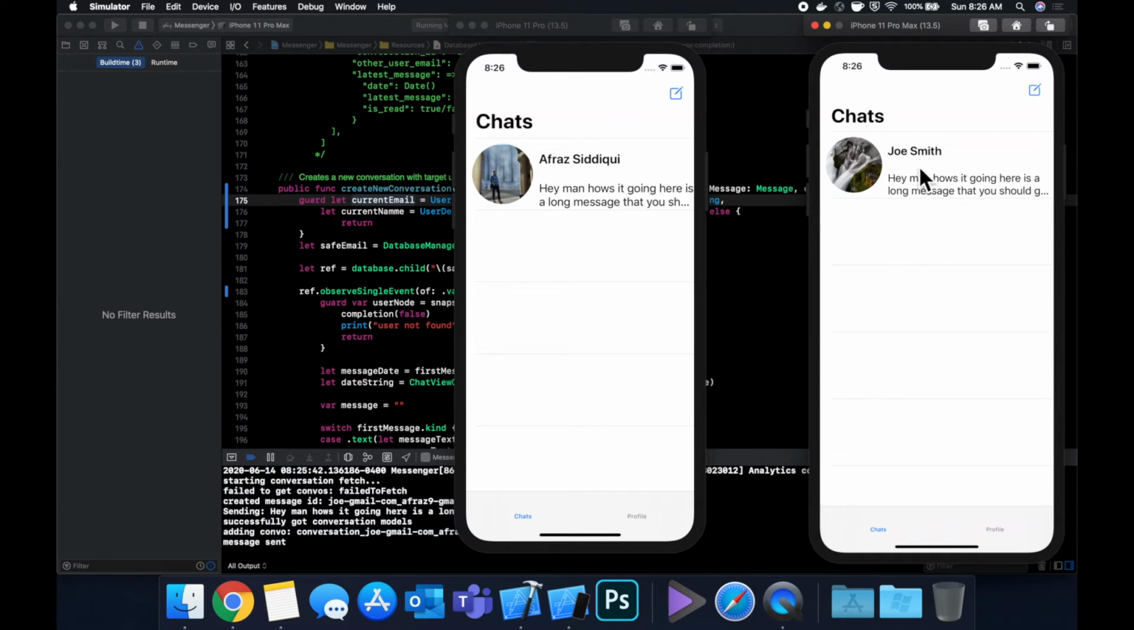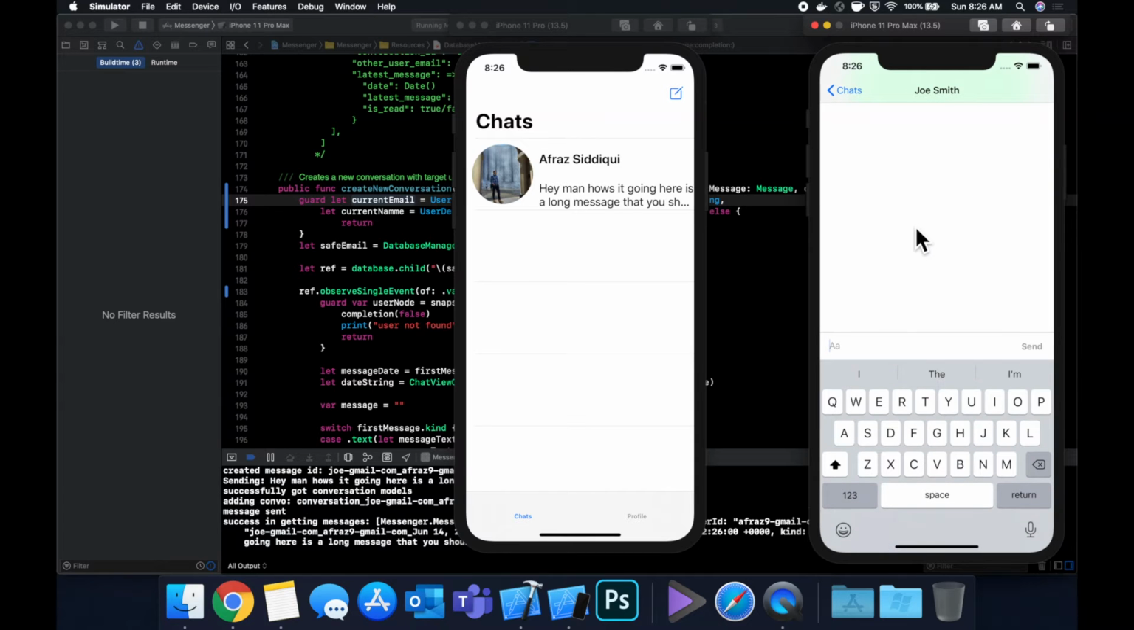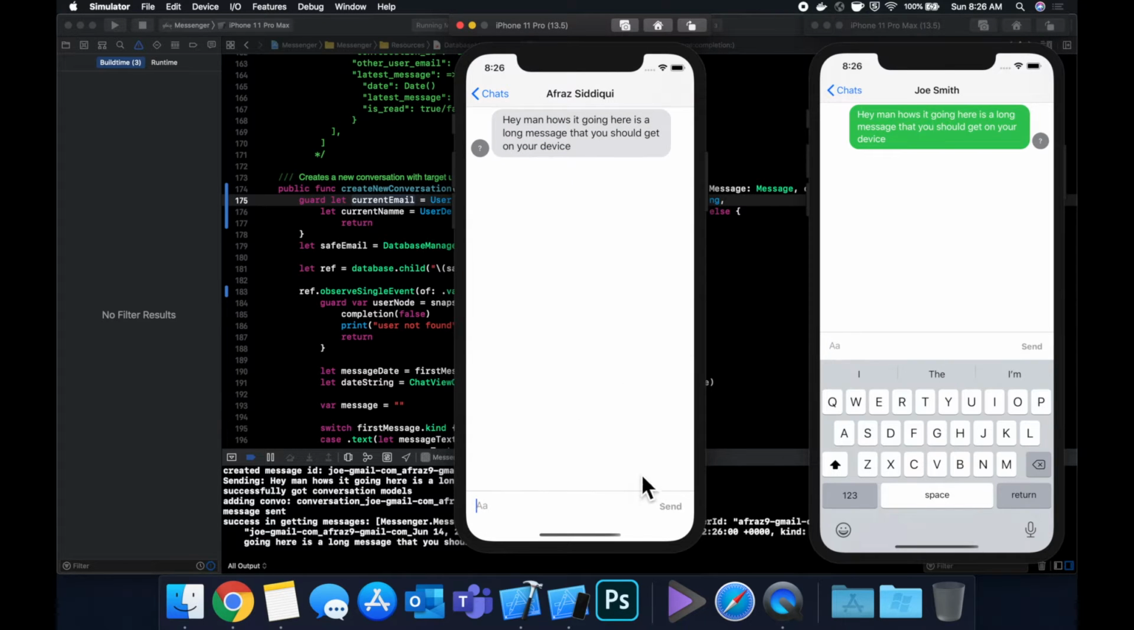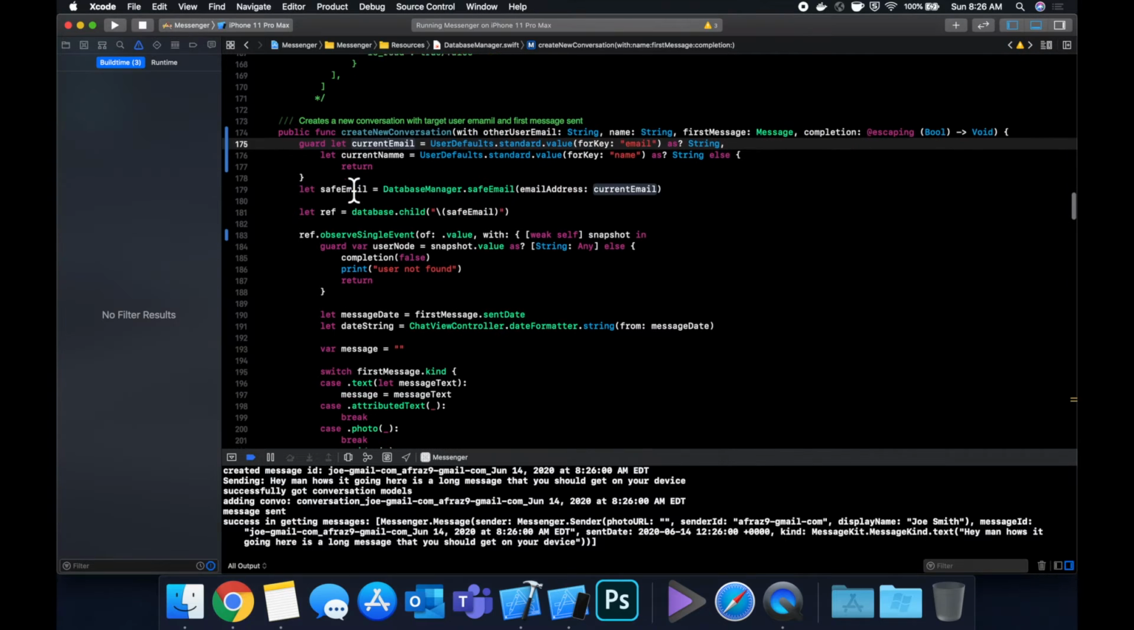Notice the conversation popped up over here too, but notice when we sent it, it didn't actually show the first message being sent. So we're gonna fix that as well as now be able to send another message. So let's say replying here, notice nothing happens. So let's do that piece.